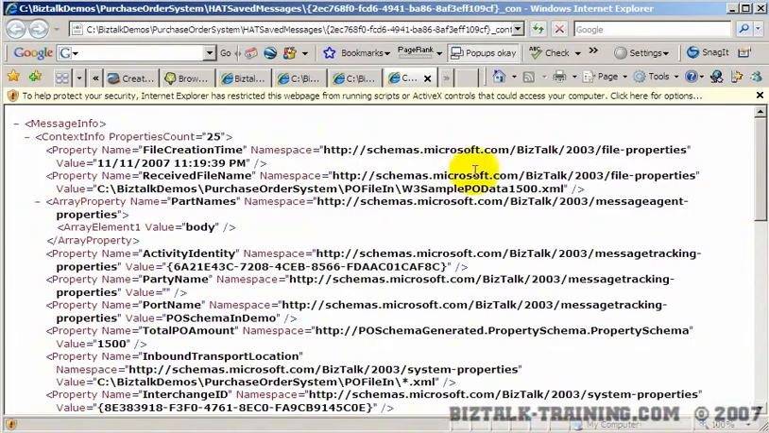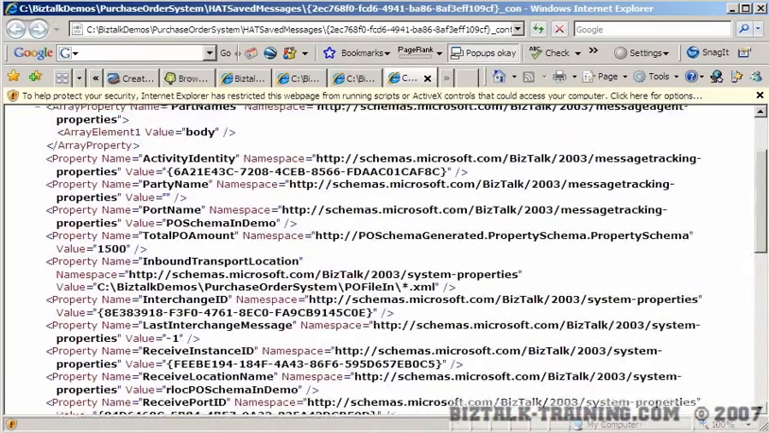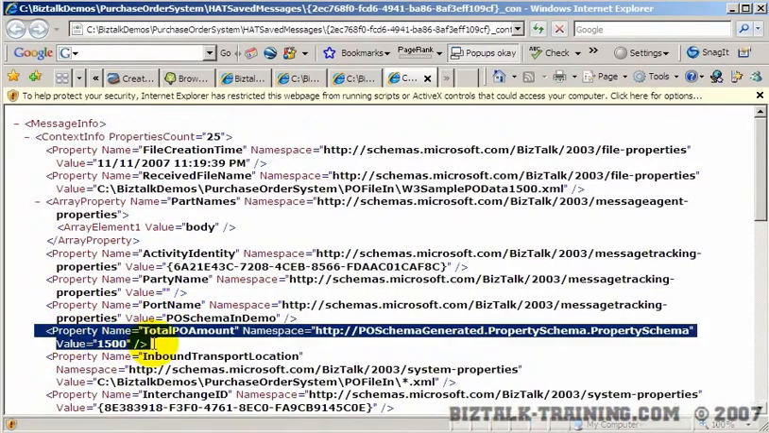So here we have all the context about the message. If you scroll down, you see there's quite a few fields here. Let's find something like here. The fact that we promoted the purchase order amount means that that became a promoted field or a context field, and this is where it was promoted to. It was promoted from the XML file to the context file, and this is what allows you to filter based on these types of fields.